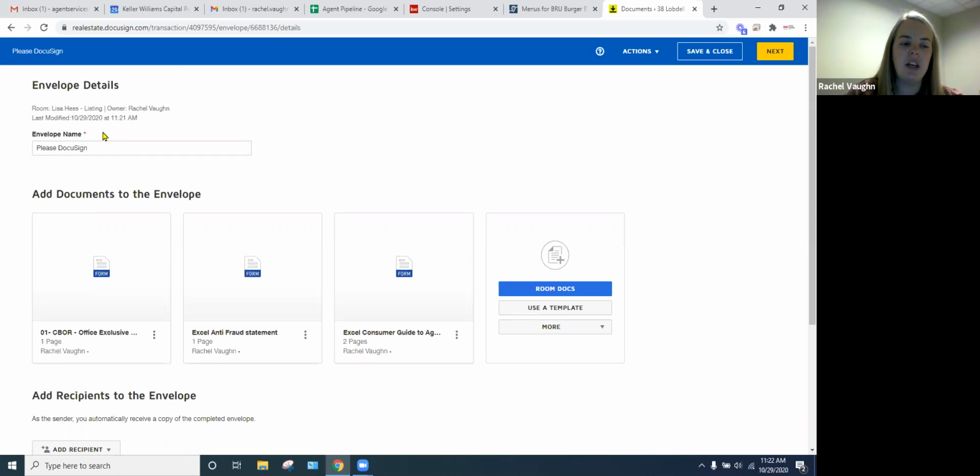And then you're going to name your envelope whatever you prefer. If you want to do 1029 documents or 1029 DocuSign, this just gives you a better idea of who, what, when, where, why. But whatever works best for you.